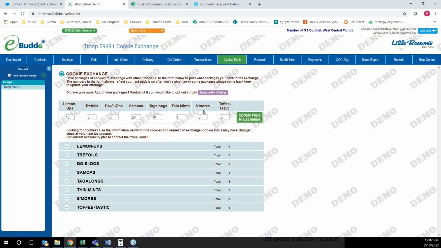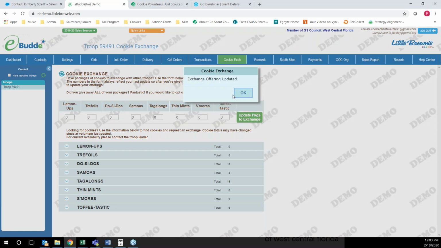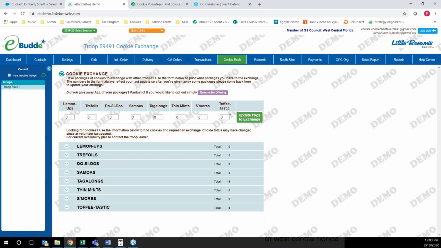So that's how you're going to update, right? As you give cookies out to troops, you can update these numbers. Let's say you gave out all of your lemons, you'll go ahead and update that. You gave out half of your Samoas, you'll update that to 12. Then you'll click update again. You can quickly remove everything you enter by clicking the remove my offering, and it'll change all of the numbers down to 0.